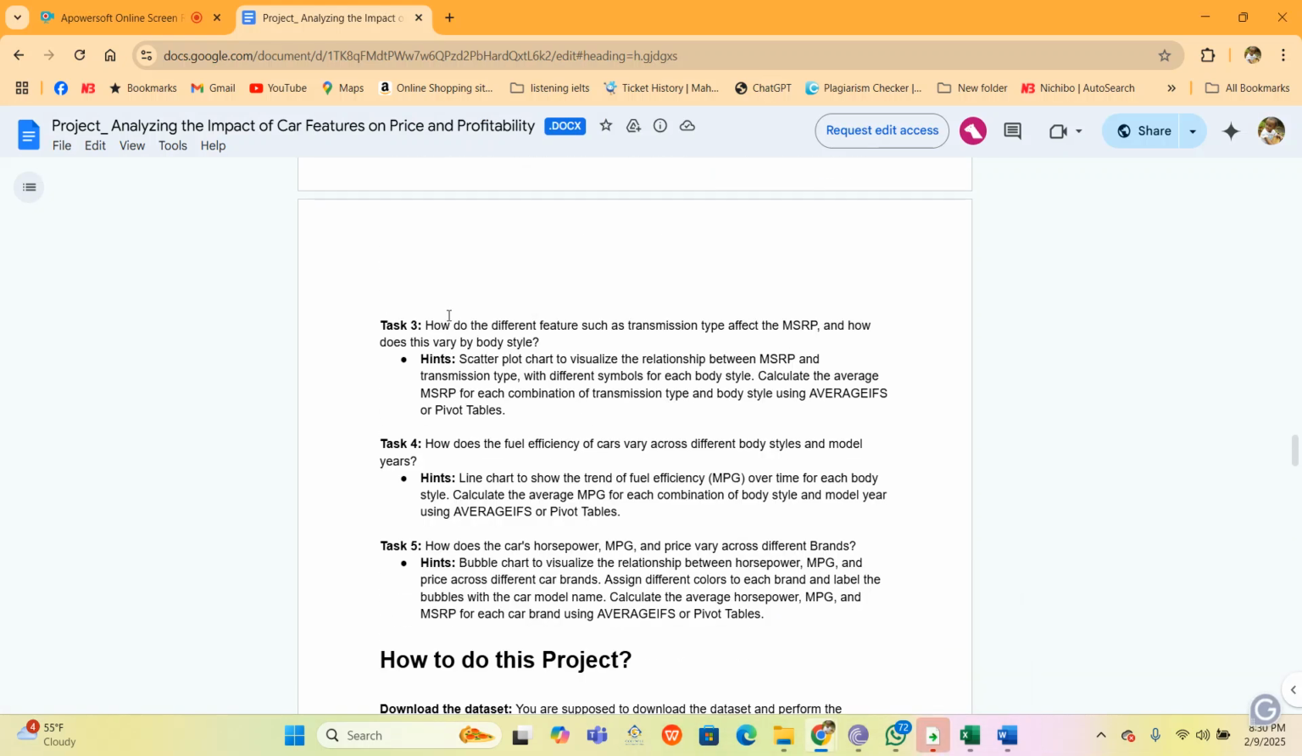Task 3 is mainly asking how different features such as transmission type affect the MSRP, how transmission type affects MSRP, and how this varies by body style. So, how these things vary: body styles, MSRP and transmission type. We are mainly asked to create a scatter plot chart to visualize the relationship.